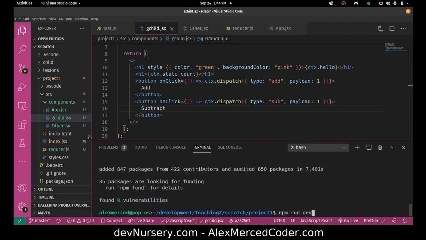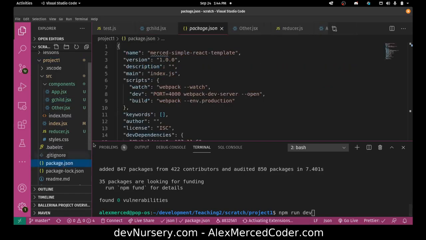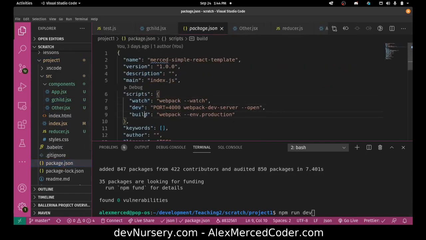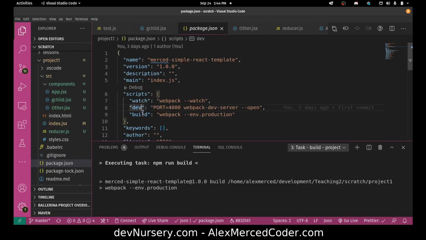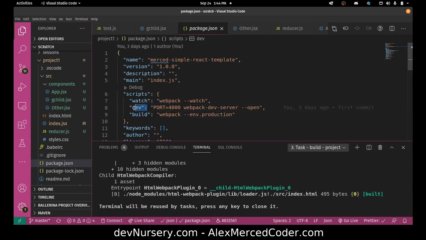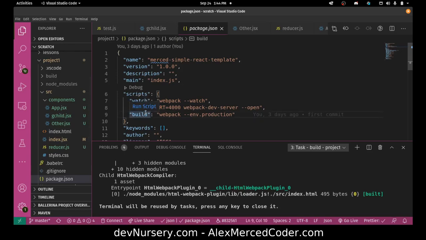Again, I'm just running one of the two scripts. When I do npm run, I'm saying run one of the scripts in the package.json. And see, I have 3 scripts here. The only 2 that really matter are dev and build. Dev is what we use when we're developing, so that creates that updating server. And then build is going to build our final version, really for when we want to deploy it. That would be our build command, npm run build.